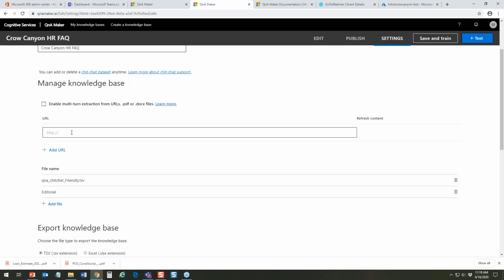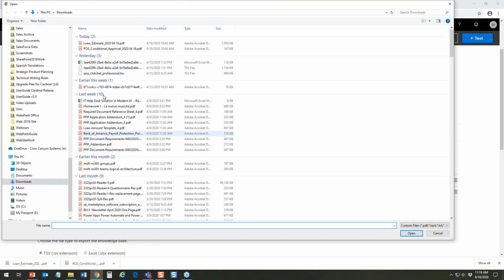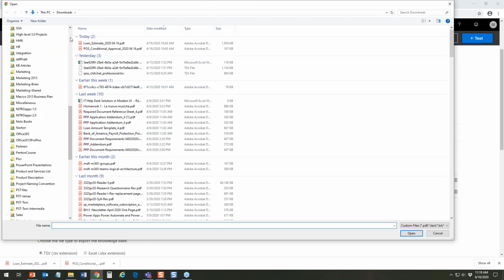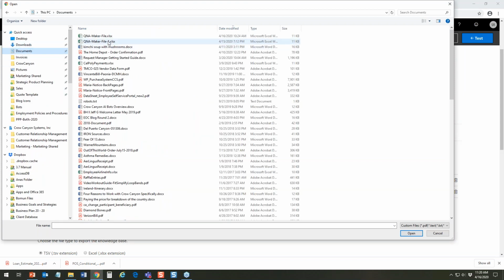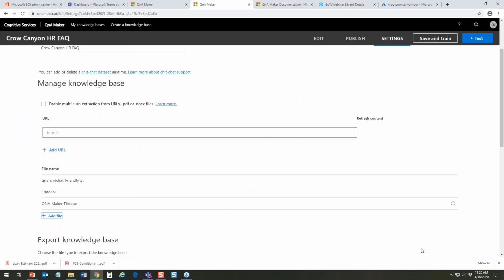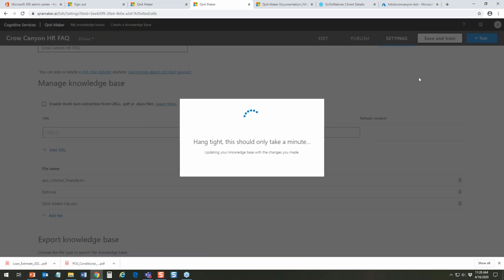It works pretty well, I'd have to say. You can also add a file in. If I want to add a new file in, I can go to my documents or downloads, Q&A file maker. This spreadsheet, I can pull that in, and it will upload it. Now the question answers that are in that file will become part of my knowledge base. I have to save and train it to add it.